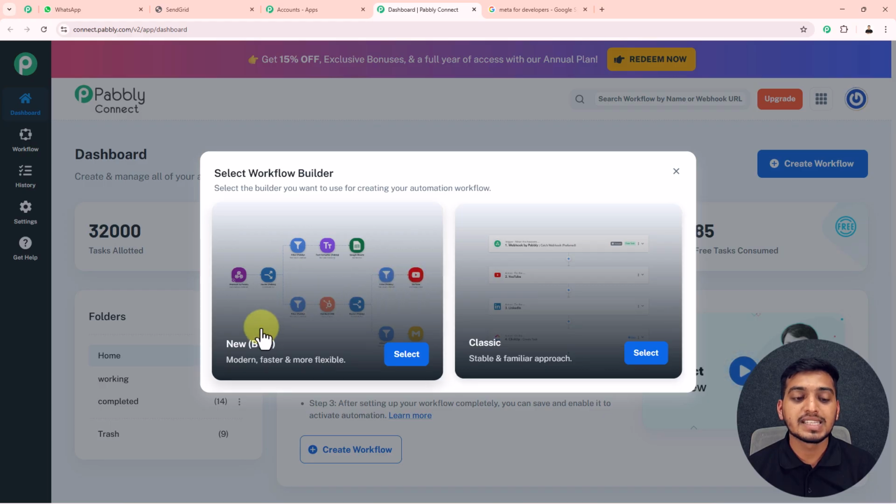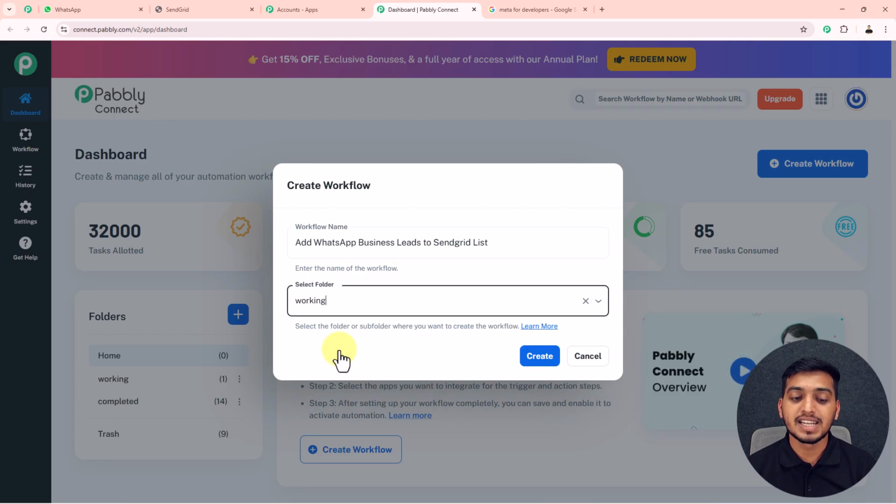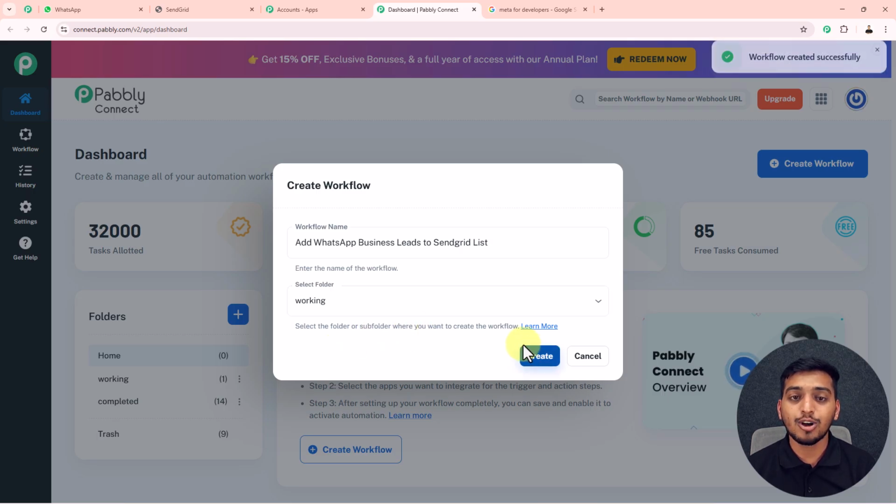So for today, I will select our new beta version, which is modern, faster and more flexible. But you can also select any of these workflow builders for your preference. So I will select this workflow builder, and then inside this dialog box, I will give a meaningful name to my workflow as this: add WhatsApp business leads to Sendgrid list. And from the second box here, I will select the folder in which I want to save this particular workflow, and then I will click on this create button.